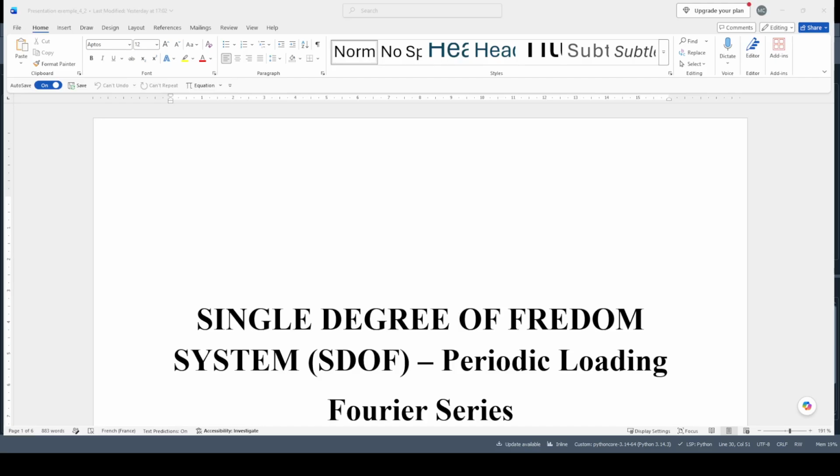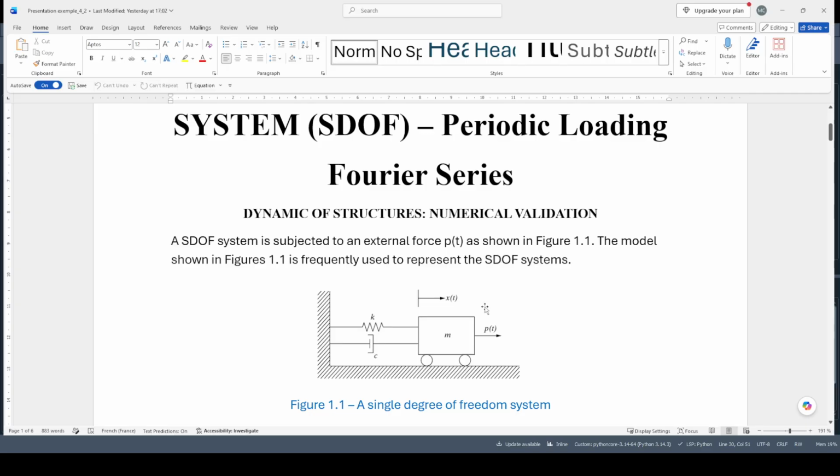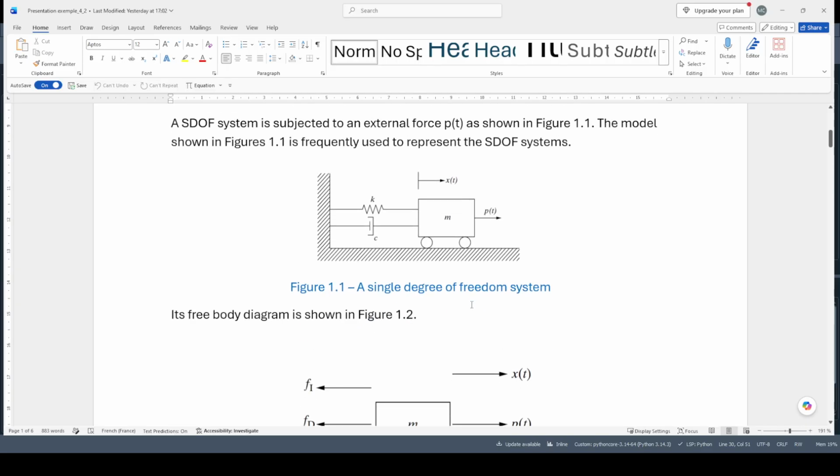Good morning. Today we can see another example for a single degree of freedom system applying a periodic load and simulate this with Fourier series.